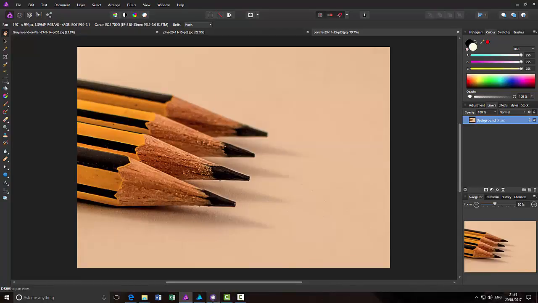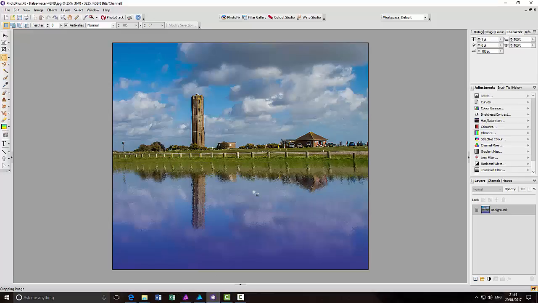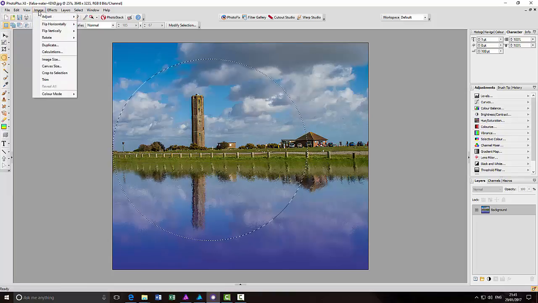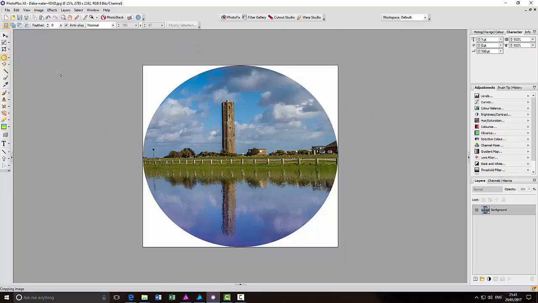And before I do that, let me just go to Photo Plus and show you what was meant by doing the crop to shape. Now the elliptical selection tool has been selected. I will just hold down the shift key to draw a circle, move it into position, come to the image menu and then crop to selection. So it will crop to that circle and then that can be saved.